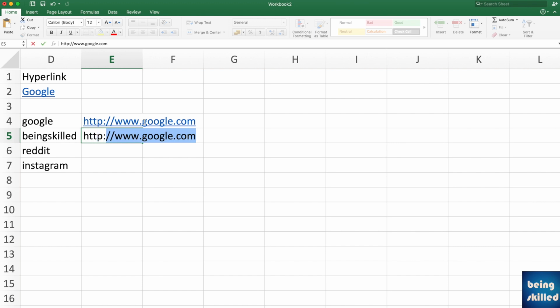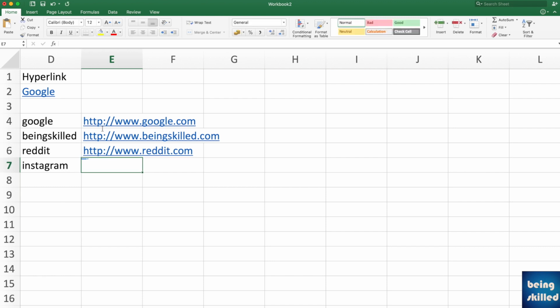You can skip doing https because by default https will be added just in case the website supports it, but not necessarily every website will support https. So http: is the most default way. Now this is Being Skilled, and then we have http://www.reddit.com. Without http:// it will throw an error.